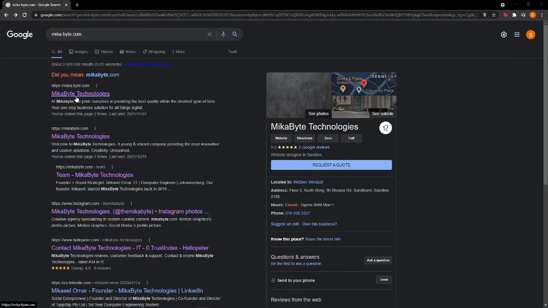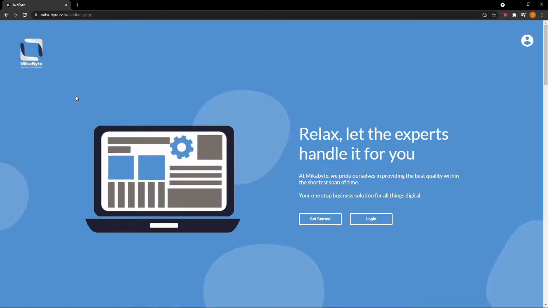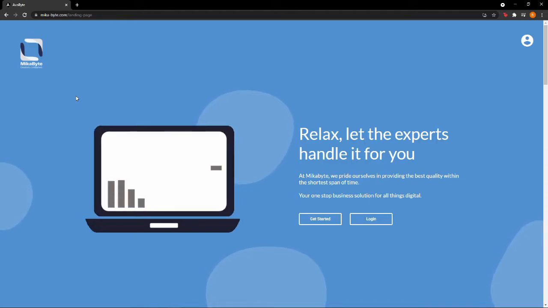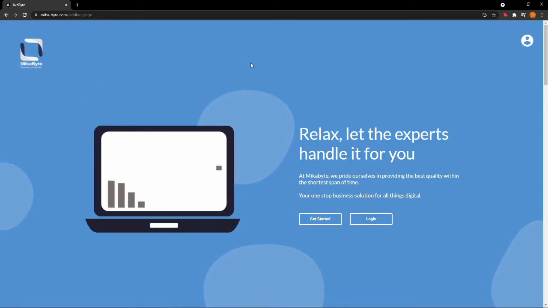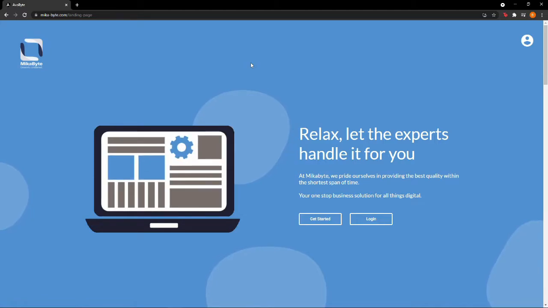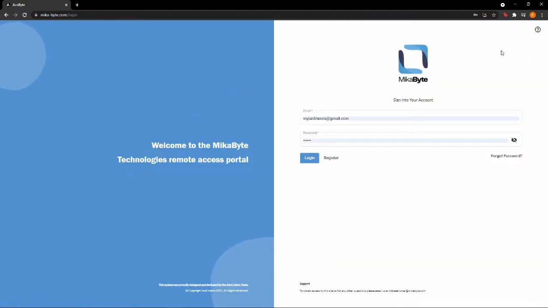A person has to search for the term MikaByte to gain access to the MikaByte system. He is then greeted with a landing page designed to satisfy the user's eye while also demonstrating all the necessary information regarding the MikaByte Technology company. There is a button here in the top right corner which takes you to the login page for the system.